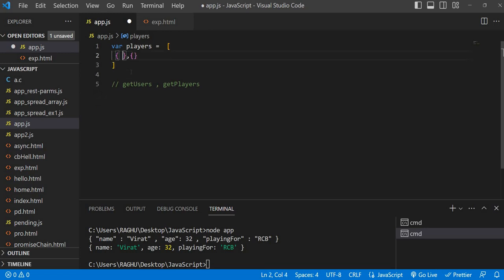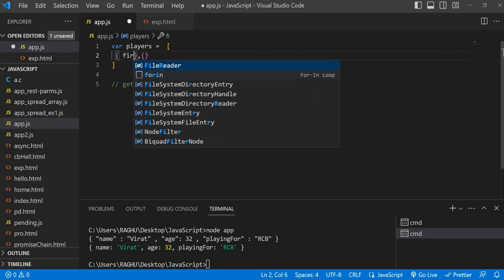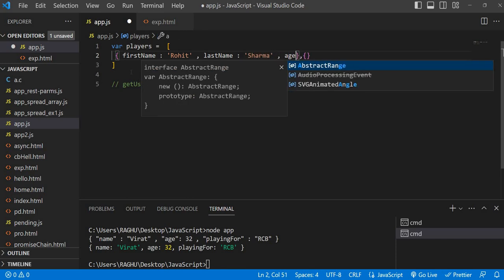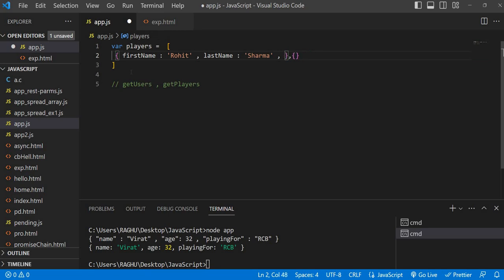Here I'm taking simple players, just a simple example. First name, Virat. We'll start with the openers. Rohit. Last name, Sharma, and suppose age, or we can say matches or age. Let me go with age. Age is 23. I hope you understood.